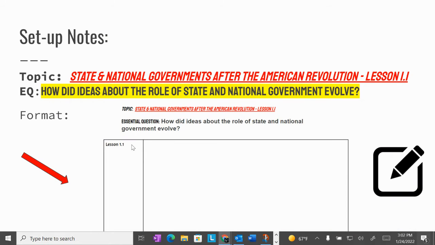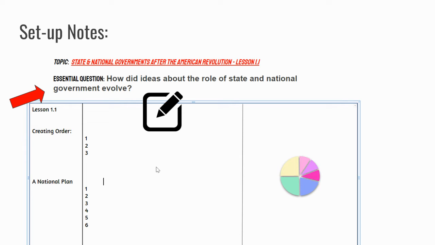On the second slide, you want to make sure that you type this in: State and National Governments after the American Revolution, Lesson 1.1. The essential question: how did ideas about the role of state and national government evolve? So, in Lesson 1.1, we're looking at creating the state governments and how that helped create the national government. I'll give you these notes probably tomorrow in class. If you're not here, just make sure you look for the reading or the video. Sorry.